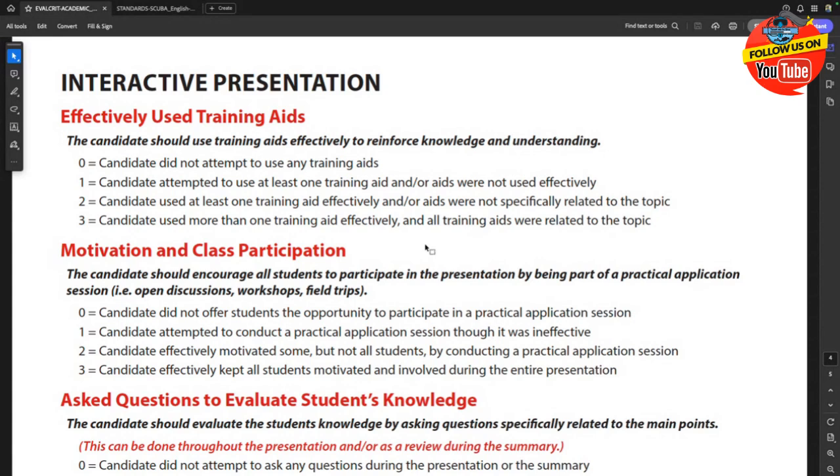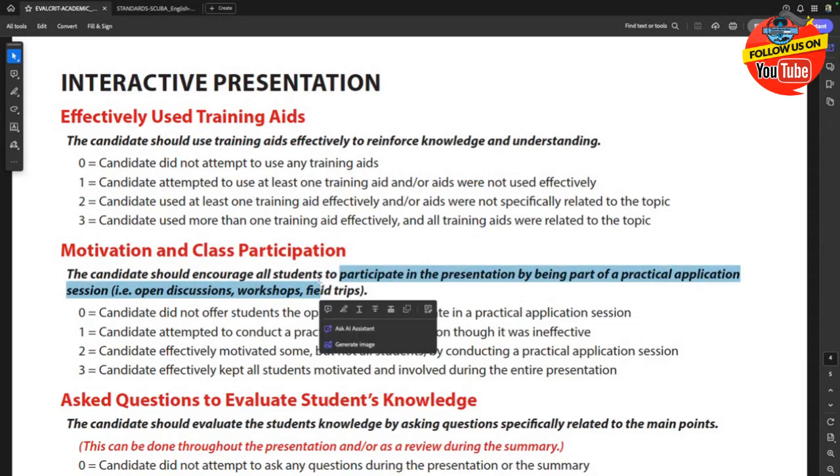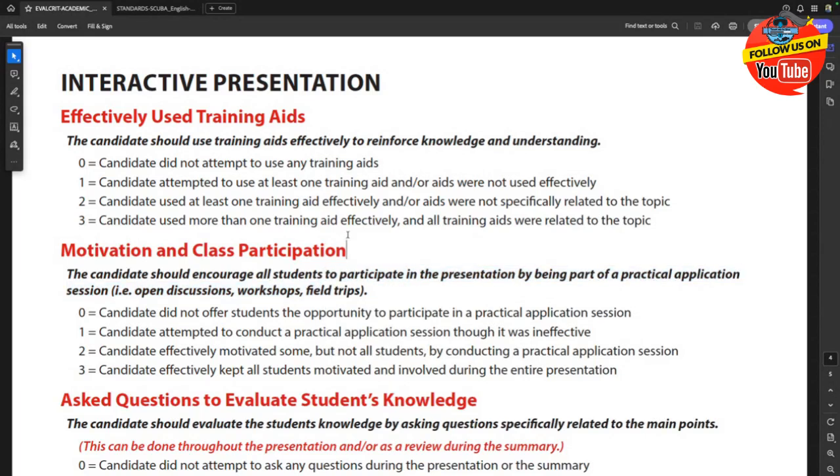Absolutely. And the cool thing is one of the things you might notice, we talked about field trips a minute ago. What you'll see is as you build into these, motivate class to participate, and we went on a field trip into the shop. Well, the good news is you get effective use of training aids and you get a bonus of motivated class to participate in your field trip. So candidate effectively kept all the students motivated and involved during the entire presentation.